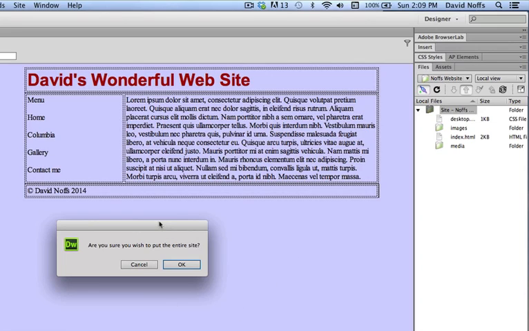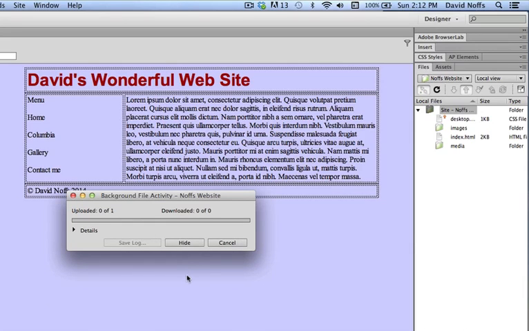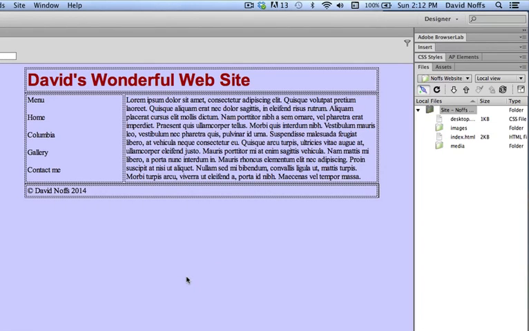If you don't get this message, then it means you haven't got that folder selected. So click OK, and then it should connect to the server. If there are files that are unsaved, it will pop up a warning message that will say, do you wish to save these files before you upload? Simply say yes, or yes to all if you know that you need to save all of the files.